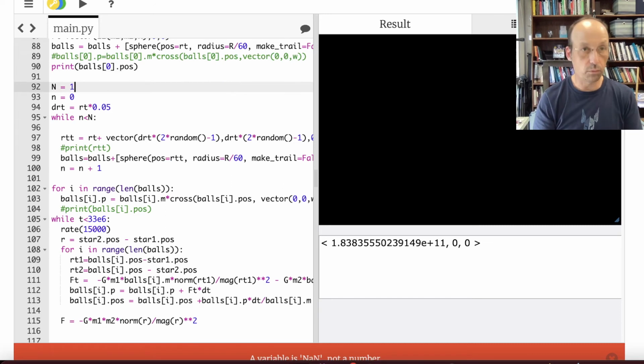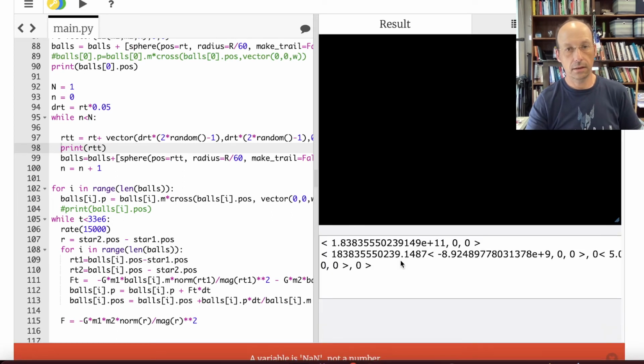Let's turn this to n equals 1. And let's print RTT. Okay, so there's my first one. But now my second one is this weird thing. Look at that. What the heck is going on there?